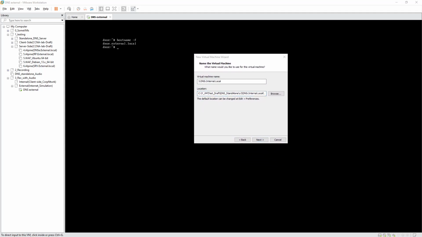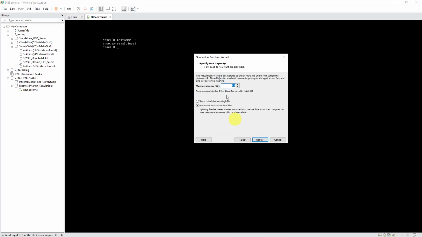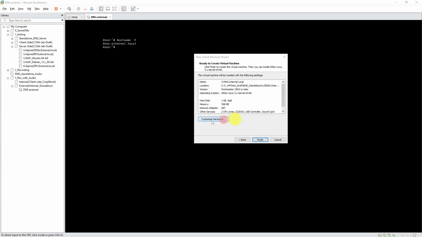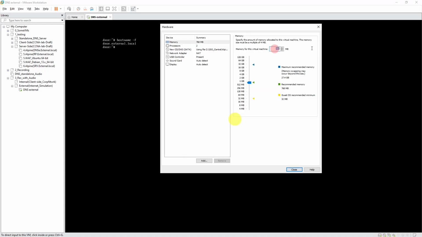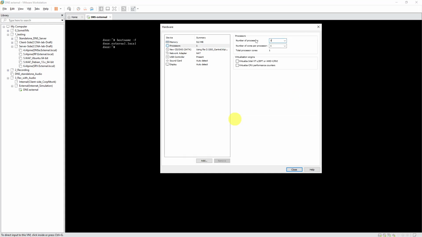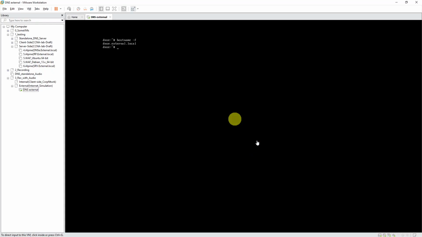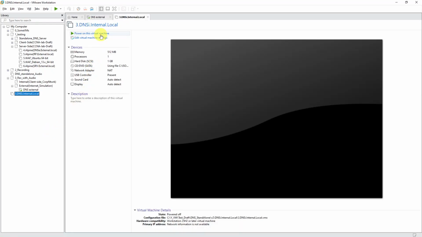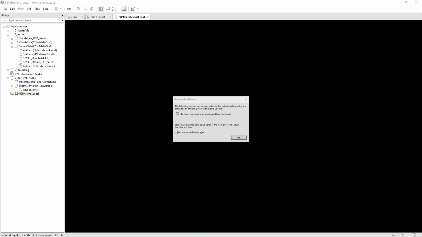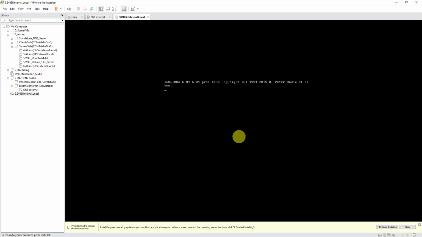Yes. So we are going to give 1 GB of hard disk. It should be more than enough. And we're going to customize the hardware to give 512 MB of RAM. It's more than enough. And 1 core should be fine. That's good. Finish. Okay, let's spin up the DNS server. It should be up in a second.